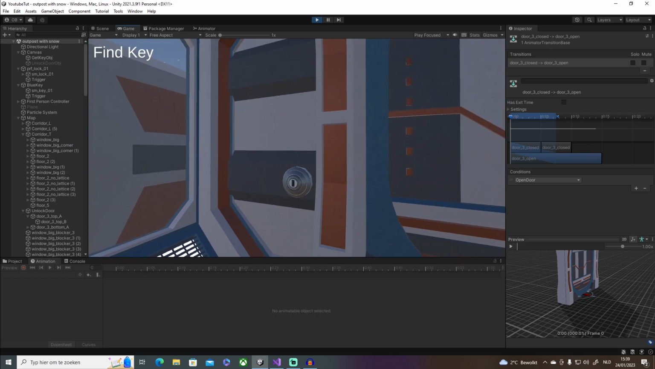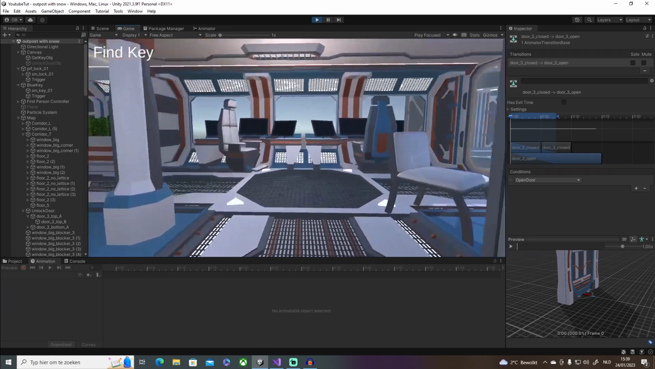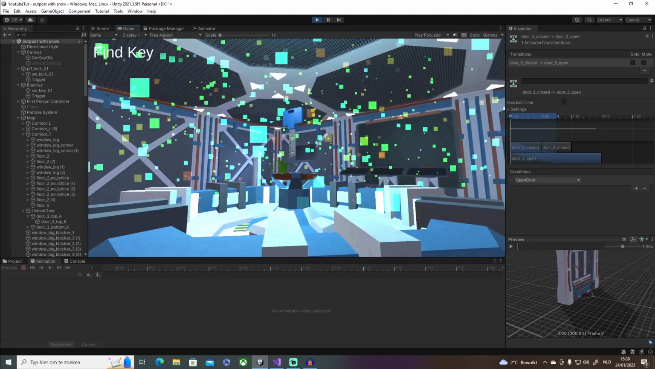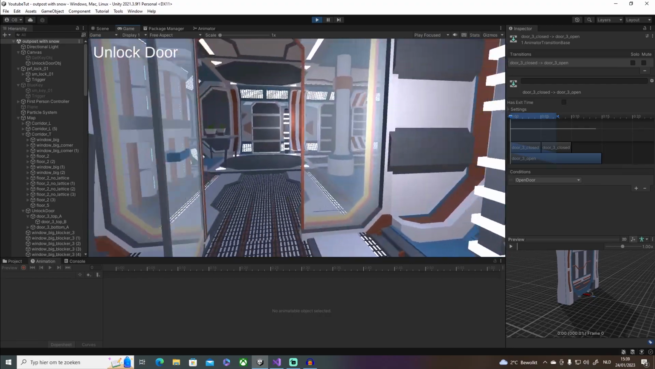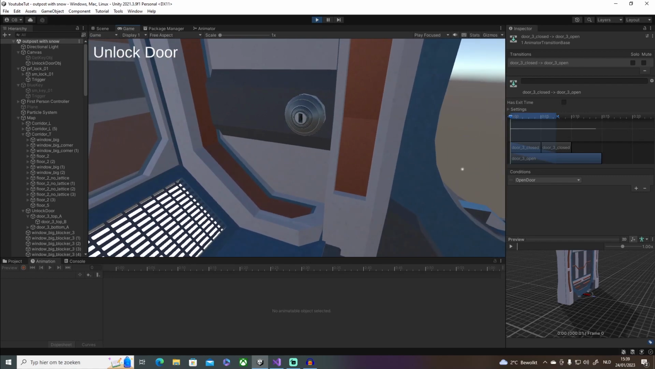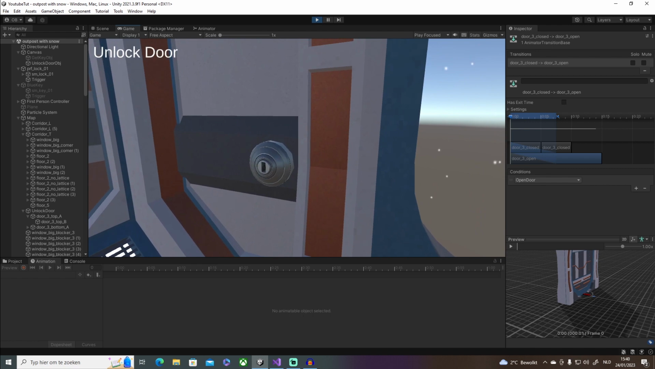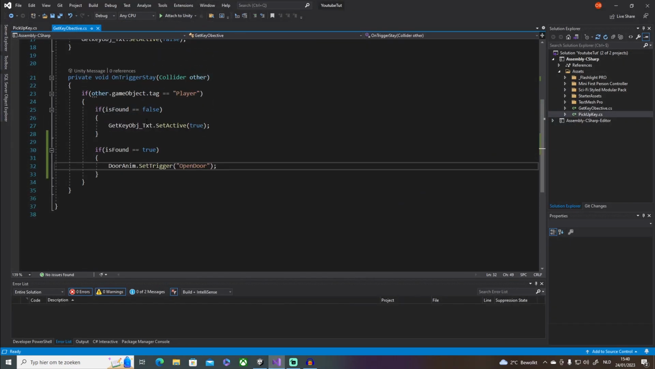Go in here, find key objective. All right, let's take a look around. There's our beautiful key. Pick up the key, go back, unlock the door. There we go. And there it is. Hey, hold on. Let me see the code again. Oh yeah.